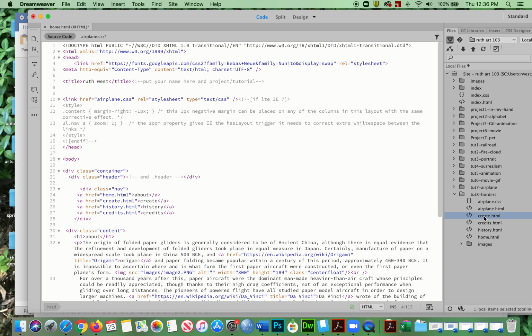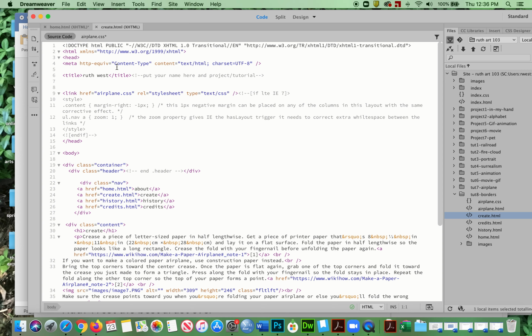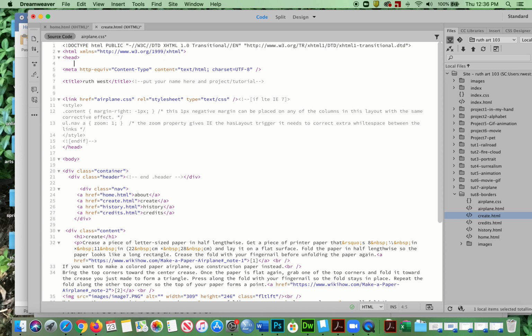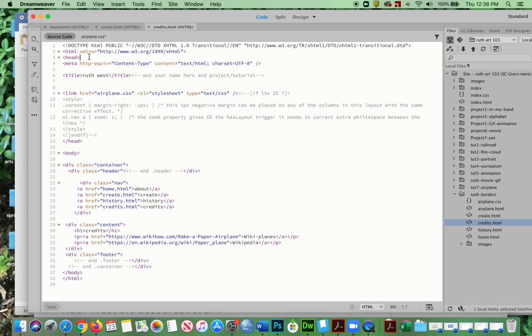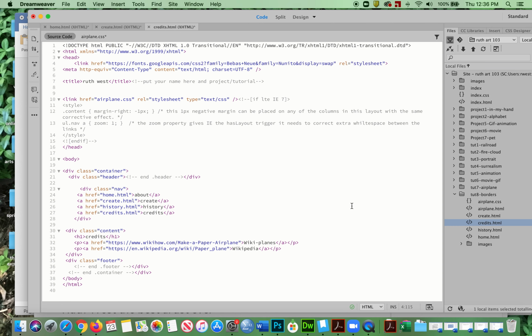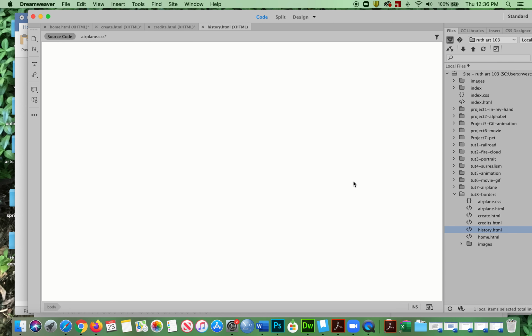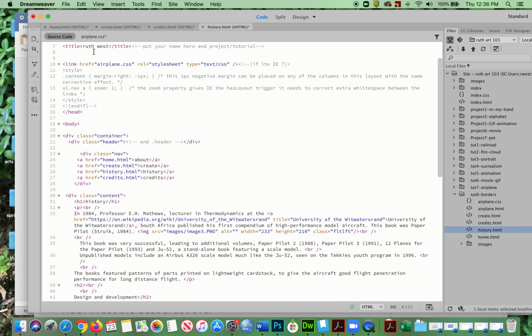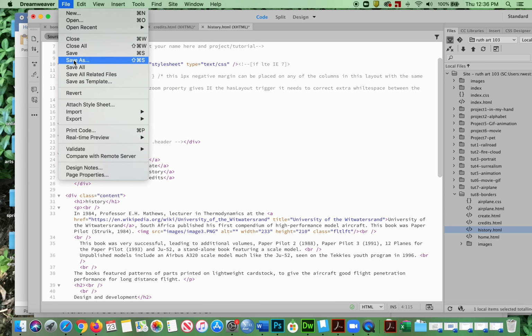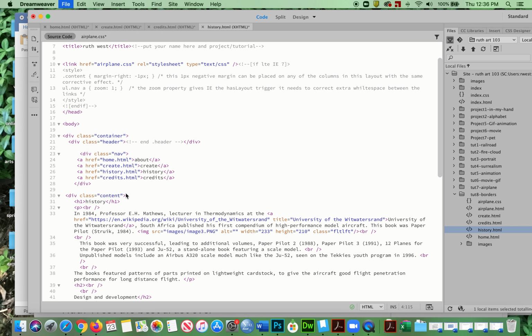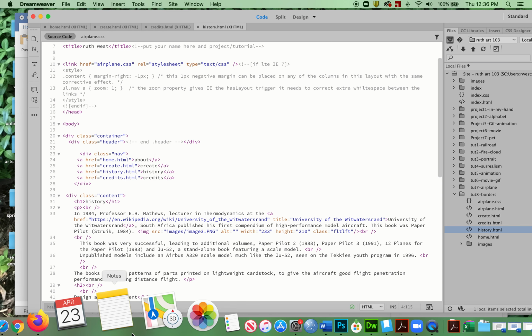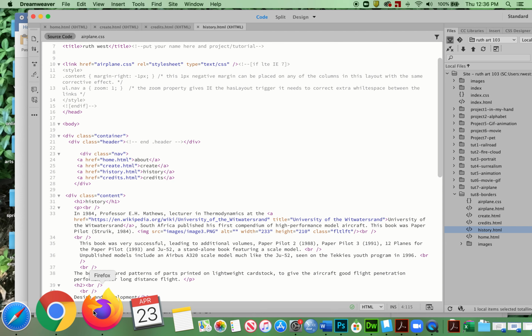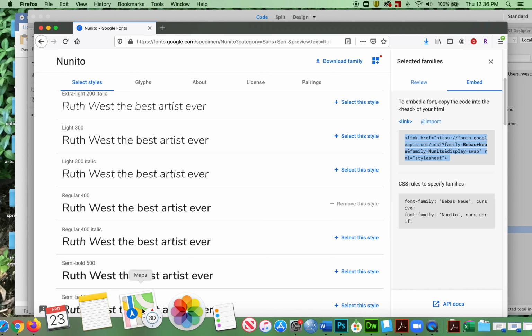We're going to go to create, and we're going to go to head, just after head, and put that in there. Credits. I'm going to go after head, put it in there. History. I'm going to go after head, put it in there, and then I'll just say file, save all. Now, the CSS part goes just into the CSS once because the CSS is called up multiple times.